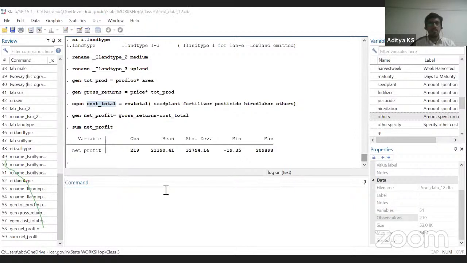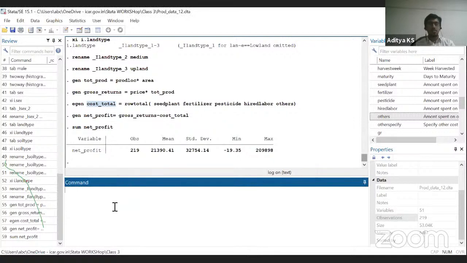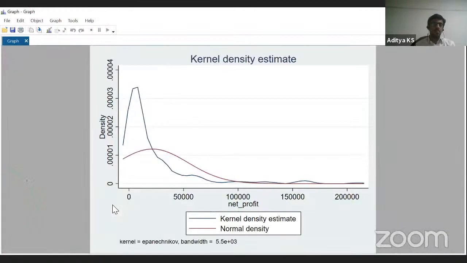Okay, so there are some farmers who are getting negative returns, that is fine. On an average, I don't know which is the currency of Philippines, but 21,390 Philippines currency is the average net returns that farmers are getting. You can also use a kernel density plot for the same. So you can see that it is skewed.